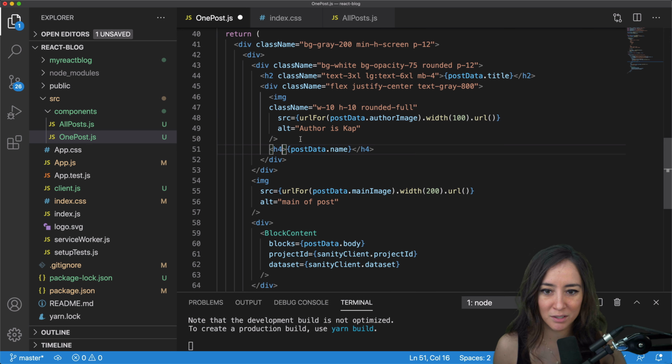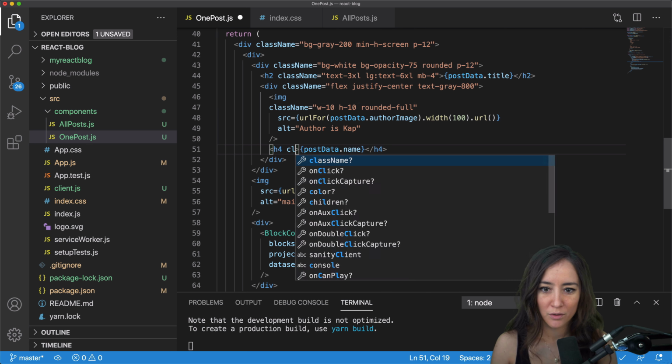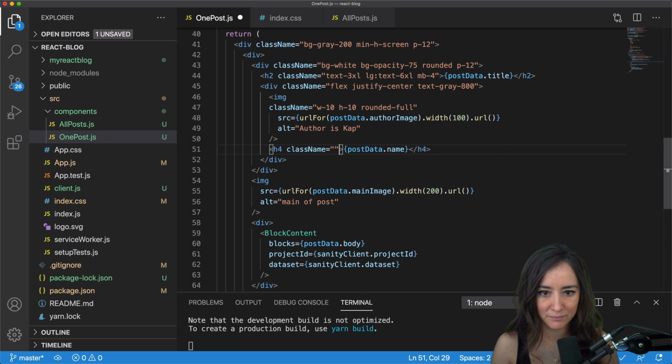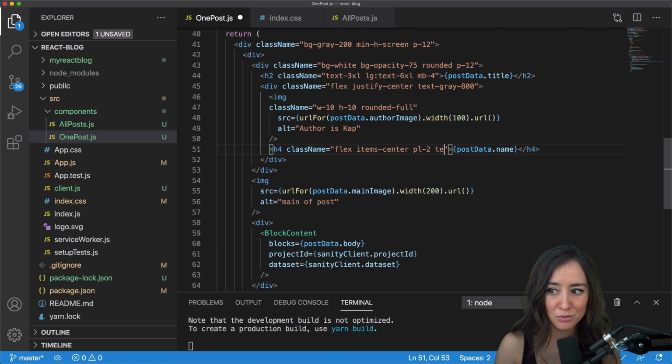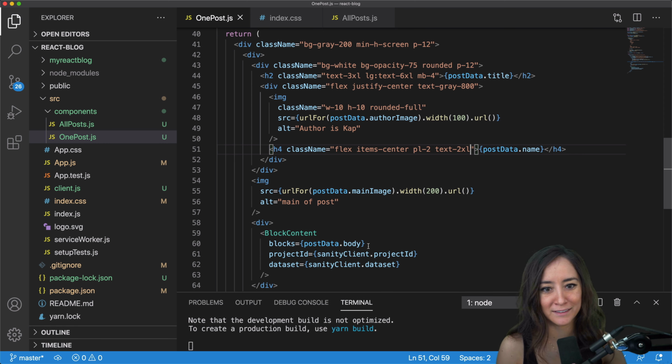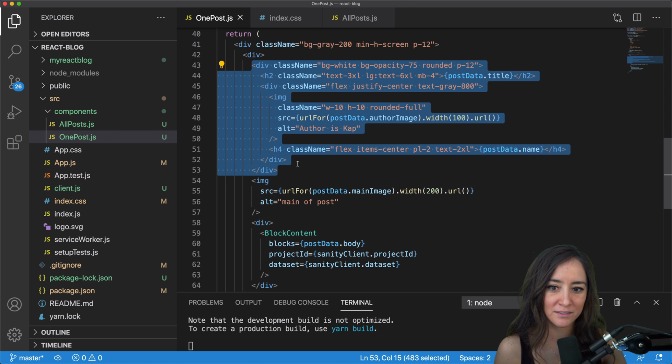The next one is going to be this H4. Same thing, class name. And let's do flex. We'll do items center, because we want that all to be centered. A padding left of 2 and a text of 2XL. So that is going to be our author's name. So that takes care of this div right here.